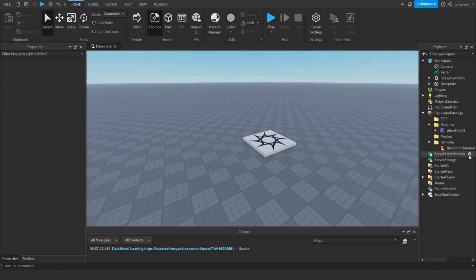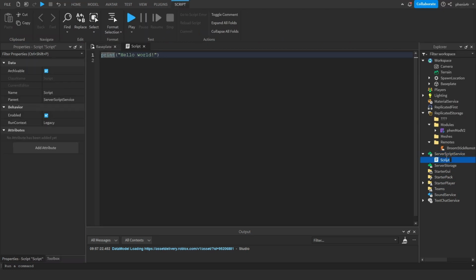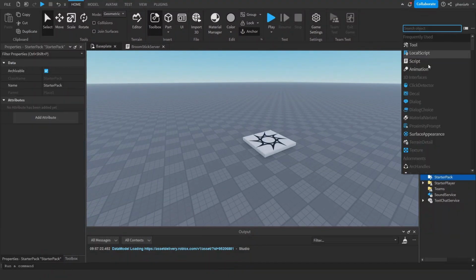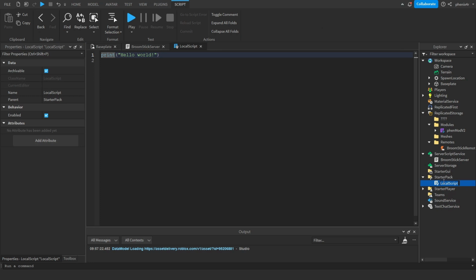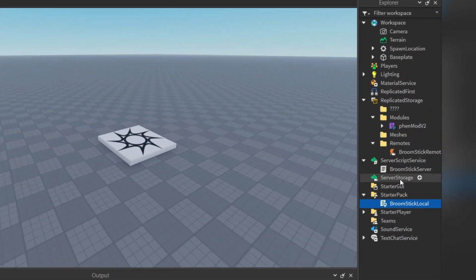And then in ServerScriptService, we'll add our meshes later. In ServerScriptService, we add a script. This just handles everything Broomstick server related, so the actual movement of our player and so on. And then in StarterPack, we add a local script, which is the same thing, but it handles everything local for our Broomstick, client-sided. And now we're done. Your workspace should look a little something like this.